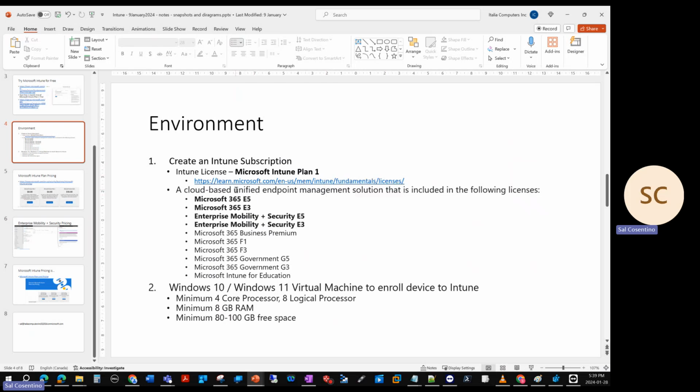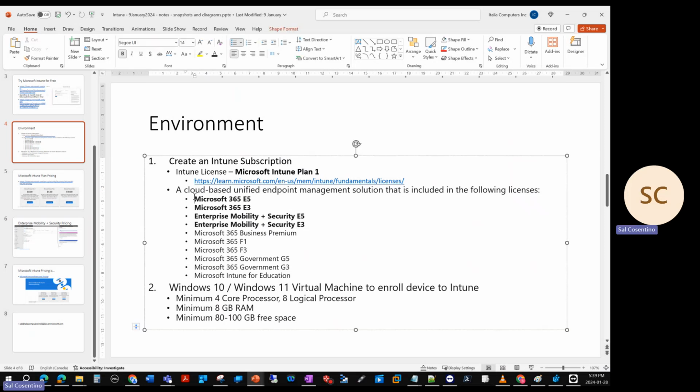Just make note, our Plan 1 solutions are included in the following versions of Microsoft 365, E3, E5, and Mobility Plus E5 and E3. Just make sure of that and note that, and that your Windows 10 or Windows 11 machines enroll the device into Intune. You have a minimum of 8 gigs. You have a minimum of 4 gig processor.